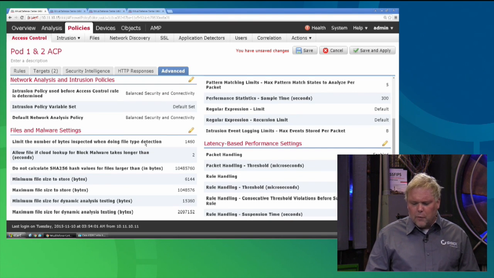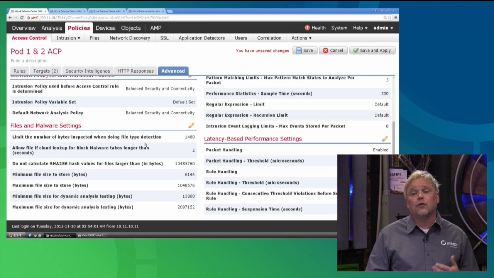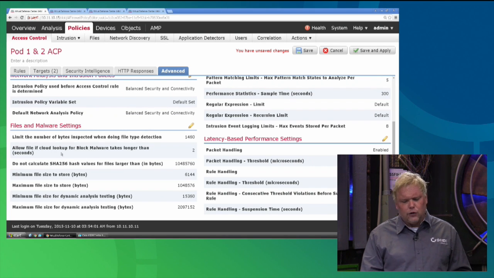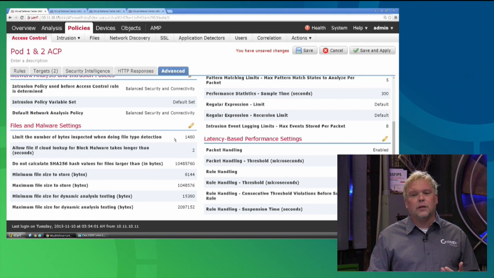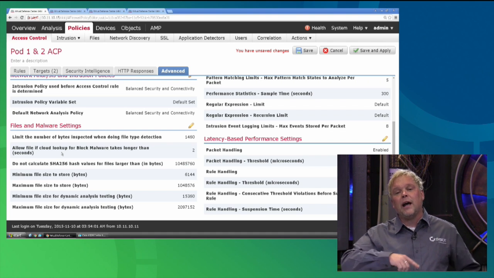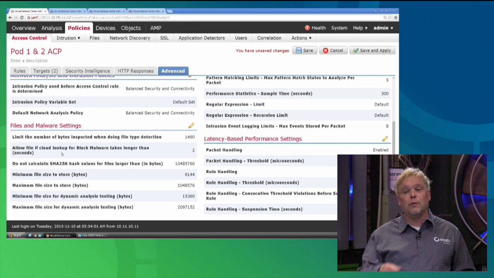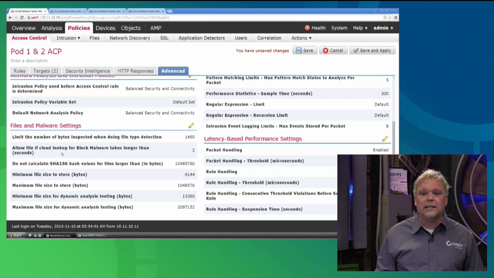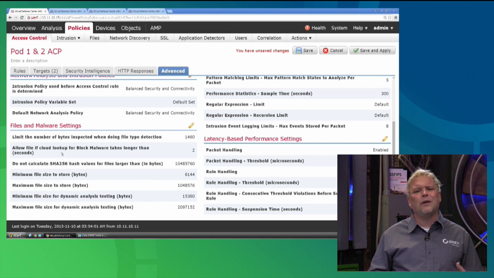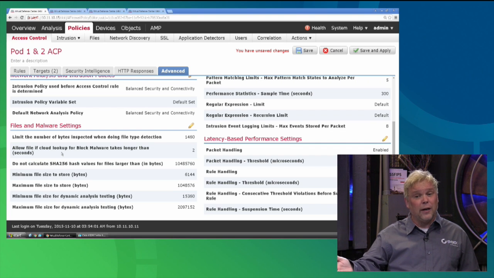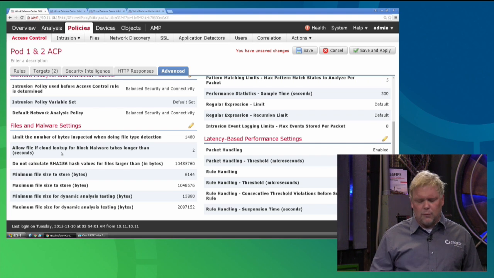So now we got our basic file and malware settings, and these didn't really change from the last version. But this was all new here, right? All right, now, so limit the number of bytes inspected when doing file types. And it's 1460, I've been saying 1480, it's 1460. Now, remember I mentioned yesterday when we were doing file type detection, how much time do we have to send it to dynamic analysis, get a file disposition, send it to the defense center, which will then send it to the managed device? How much time do we have to do this big loop? 2 seconds, and that's set right here. Do you really want to do that for more than 2 seconds? Not really. At this point, if it's more than 2 seconds, we just let the file go, right? And so that's something you need to consider.